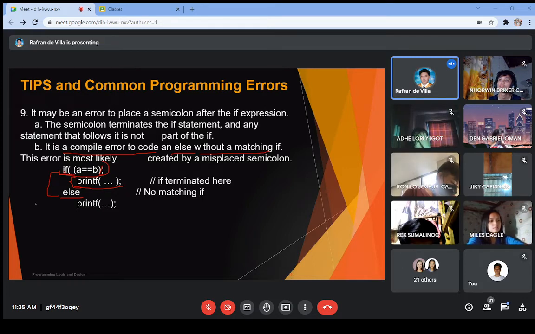Okay? So, in cases like this, now that you terminated the if statement, else will have no partner because it will really look for an if. Okay? Because you can only use else when there is an if statement. Okay?